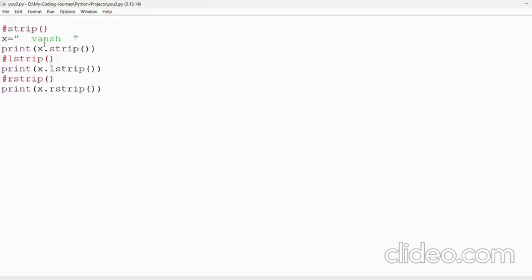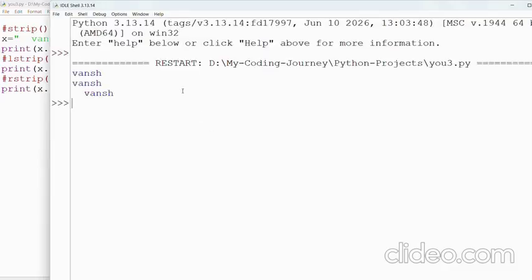Now the next is simply here I have to use the strip, lstrip and rstrip methods of string. So your string is here. What will strip do? Strip will remove all the spaces from the left-hand side and right-hand side, from both sides. And what will lstrip do? lstrip will remove all the spaces on the left-hand side, and rstrip will remove all the spaces from the right-hand side. So let's check the output. So these are the outputs.